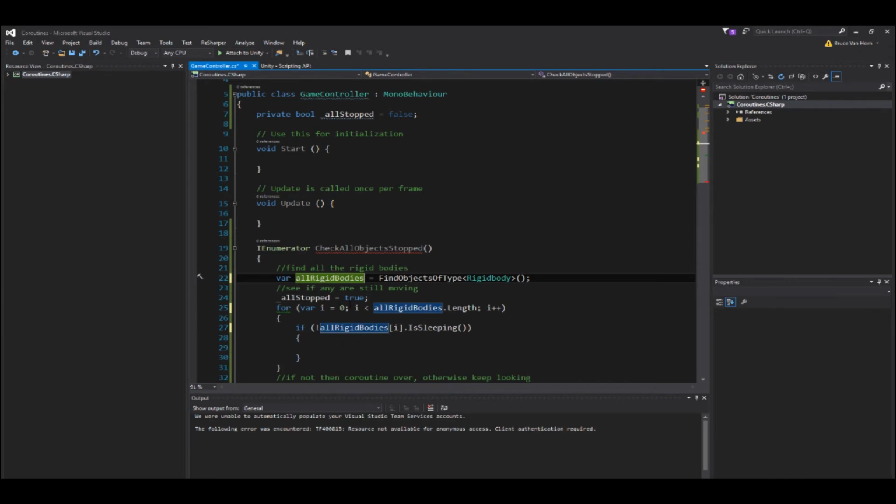All right, so again, our objective is to prove this to be false. And so we added our exclamation point here. We're looking for the false condition. And if we find one, then we're going to say all stopped equals false.